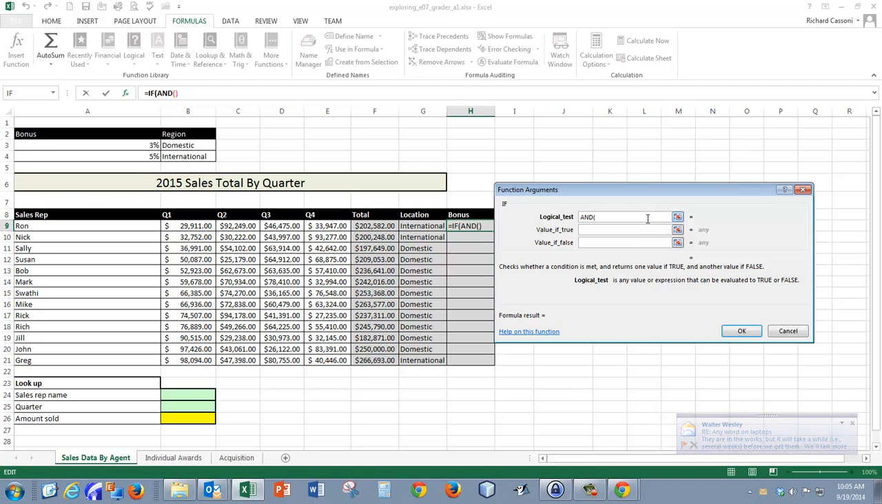So for this case, we said if they're international, so that's going to be cell G9 is "international", and since this is a string, we're going to put the double quotes in. And then we're going to do a comma to separate the other case, and that's going to be if the salary, F9, is greater than $200,000.